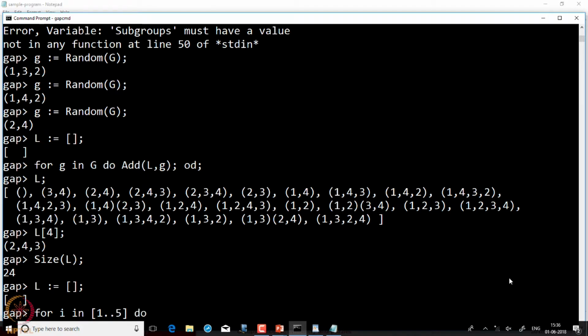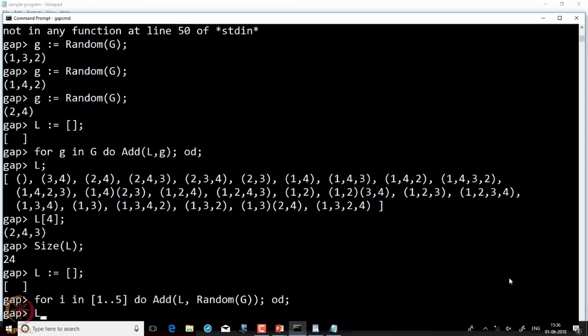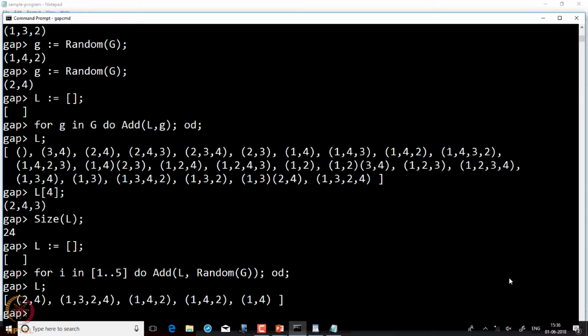So it's making a list. So whatever there in the 1, 2, 3, 4, 5th place, it's going to store it. So do add to the list L some random element, say random G, OD, and then we can see these are some 5 random elements from this.